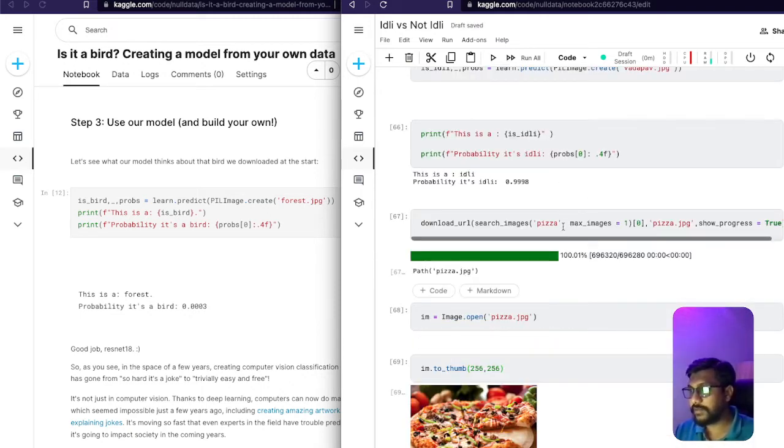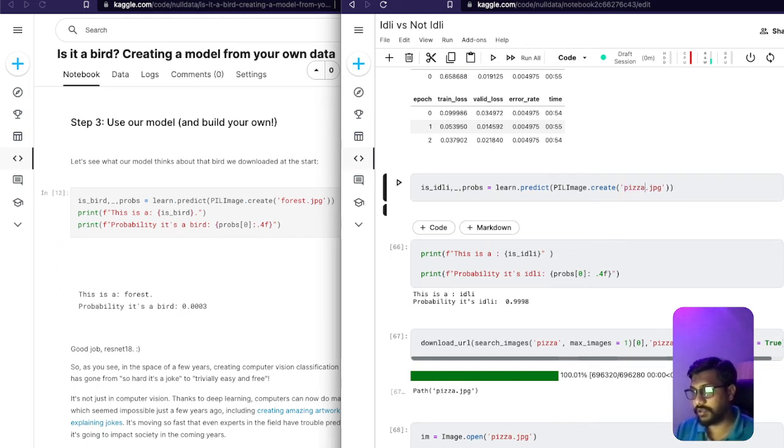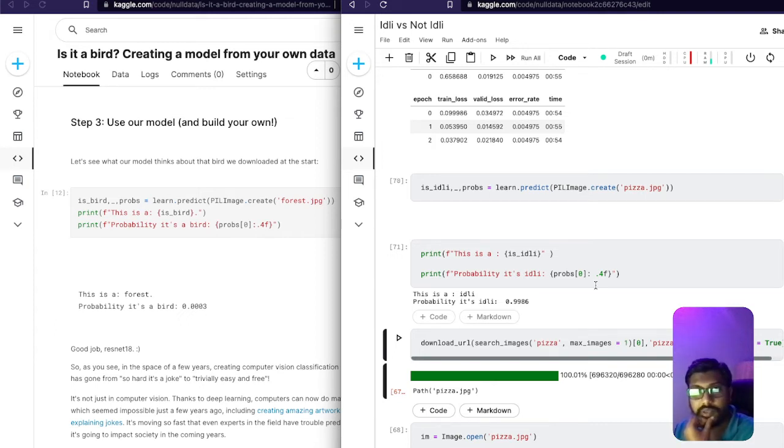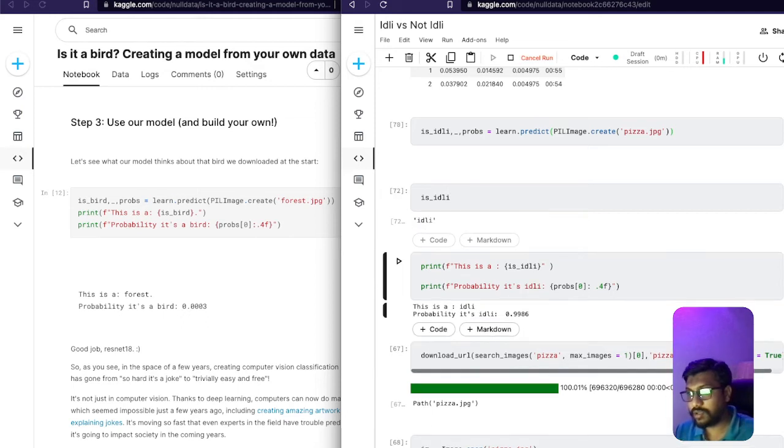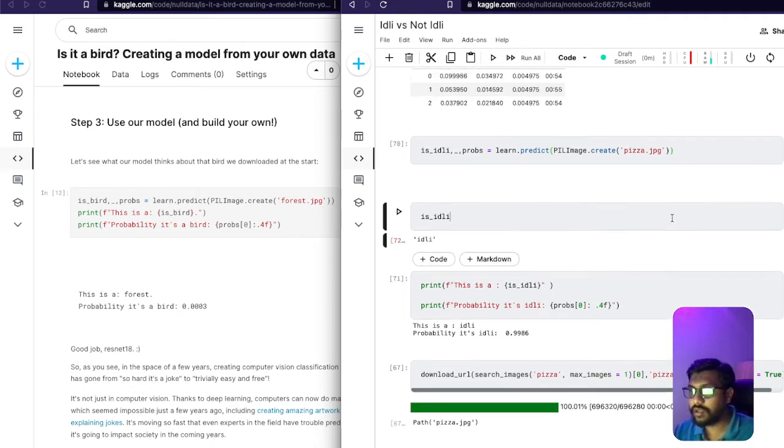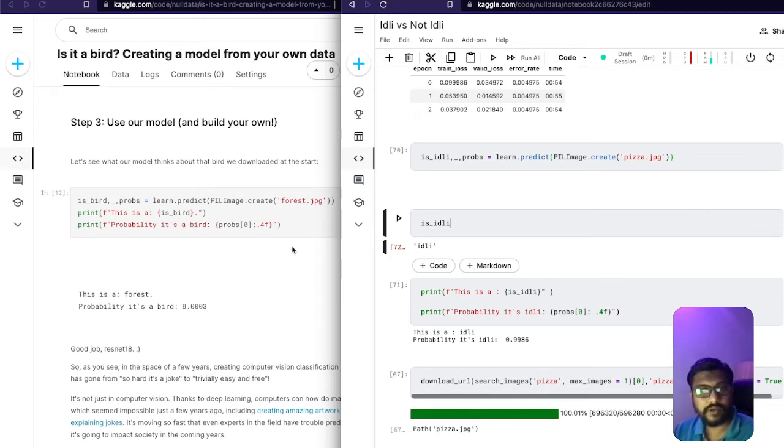So what I'm going to try now is pizza.jpg. Still says it's idli, because I think it is most likely. The probability is not changing at all. Maybe our model is doing a terrible job because maybe we had very little data. It learned to predict this idli. Just wondering how this is showing me the actual description.